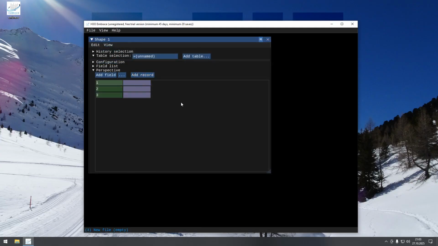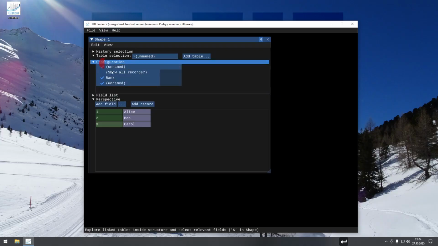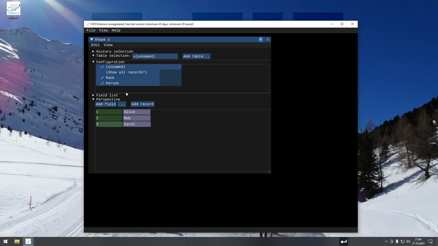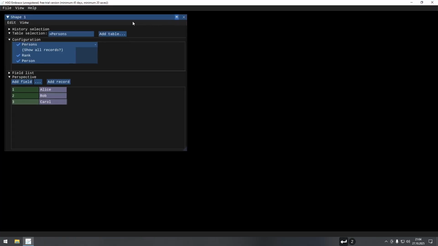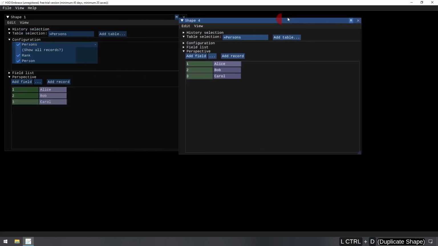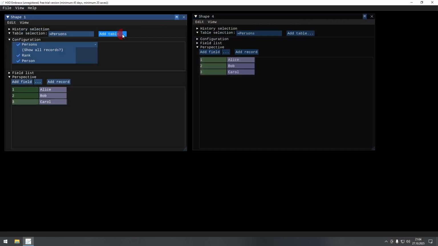And we will be adding some people like Alice and Bob and Carol as a surprise. And also the field probably should be called person, and the table we call persons in plural. And since we will link to that table, we duplicate that for reference and pull it over here. And then we make a table called base.